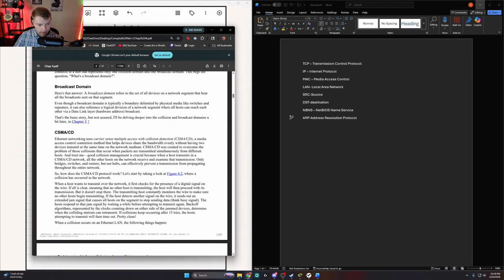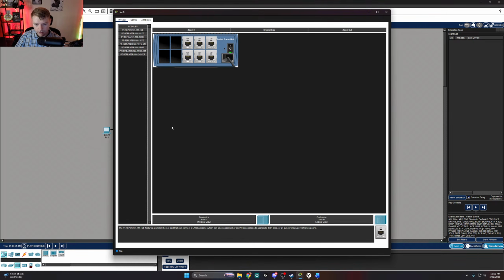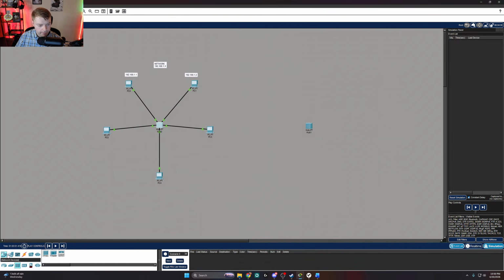So, essentially speaking, let's retouch back on that. A broadcast domain refers to a set of all devices on a network segment that hear all the broadcasts sent on that segment. So let's set up two different broadcast domains. Where's Cisco? There you are. So we got our dumb hub, and then let's go and grab another dumb hub. Boom. How many ports we got? We got 6. We got 5 computers on there. Good.